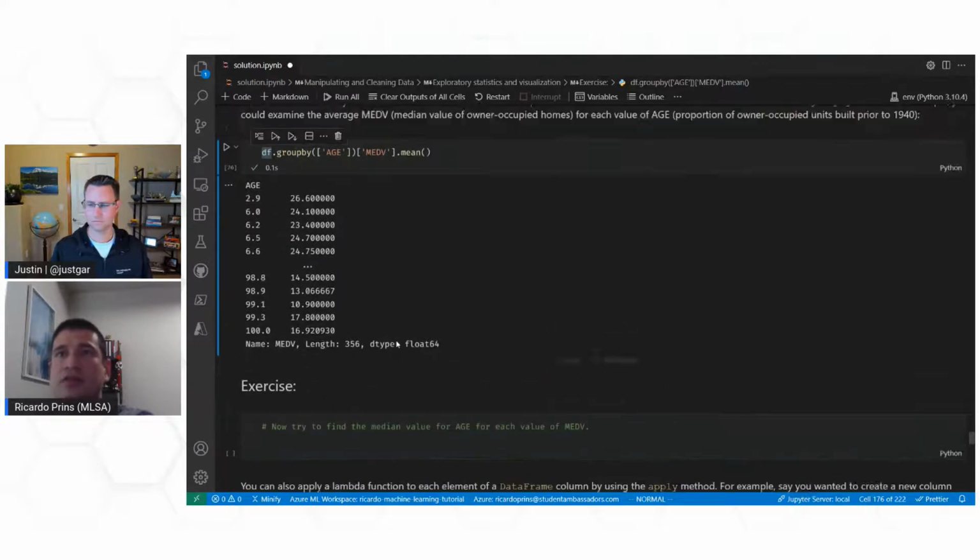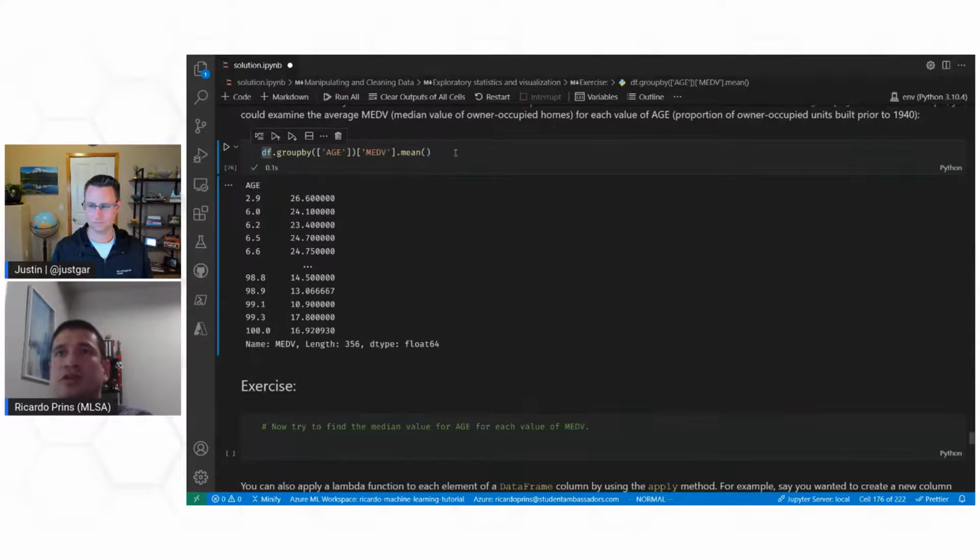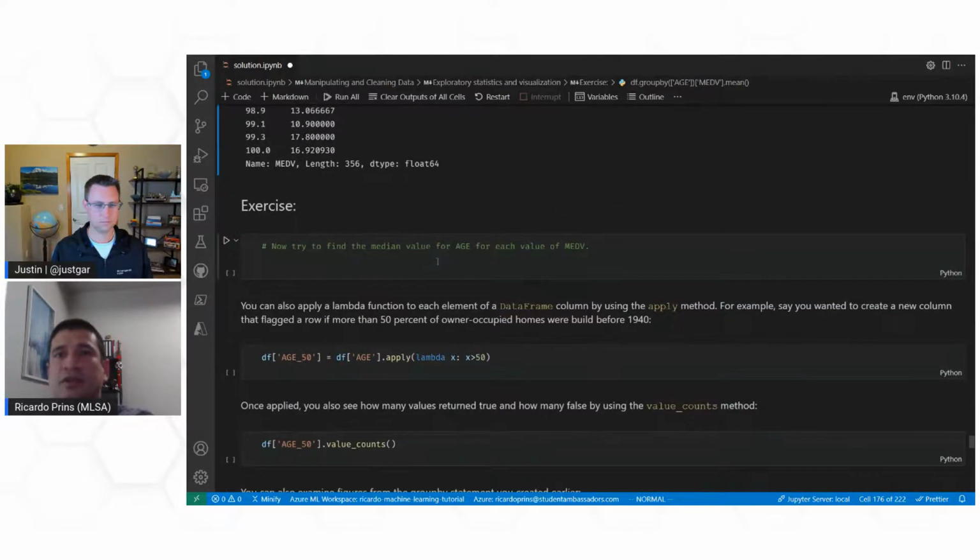And you can do the same thing with other descriptives as well. You can do the max, you can do any other types. Let's say, for example, I want to check only the ages of more than 50% owner-occupied homes built before 1940. You can use a lambda function here to create a new column that is going to display that information. So it's going to take the original one and take x greater than 50.